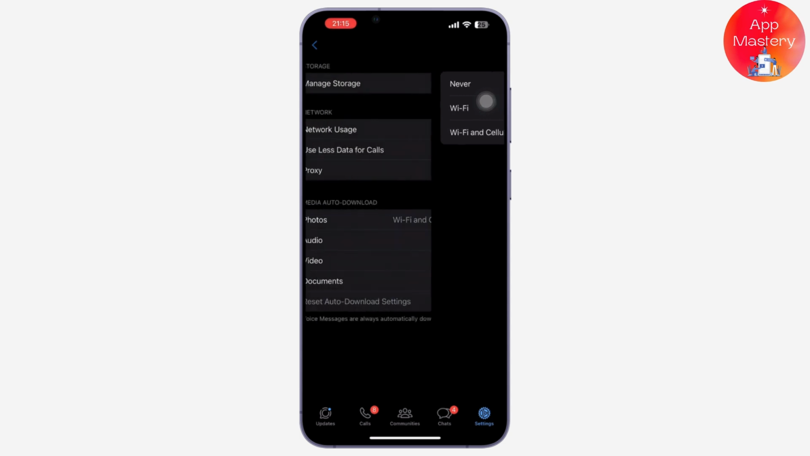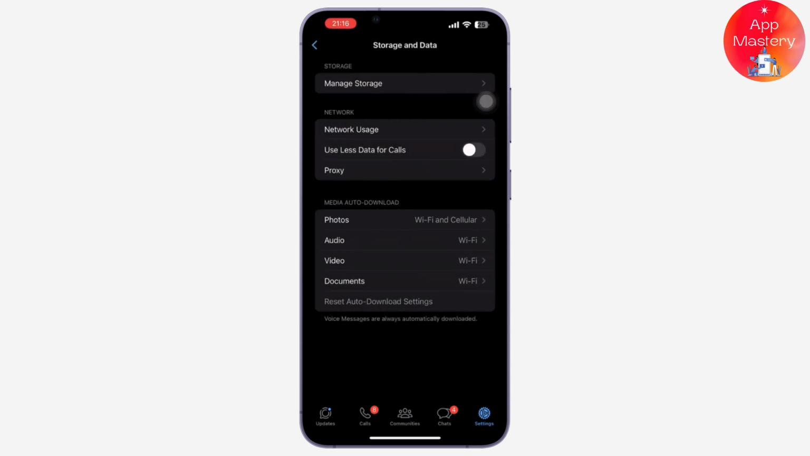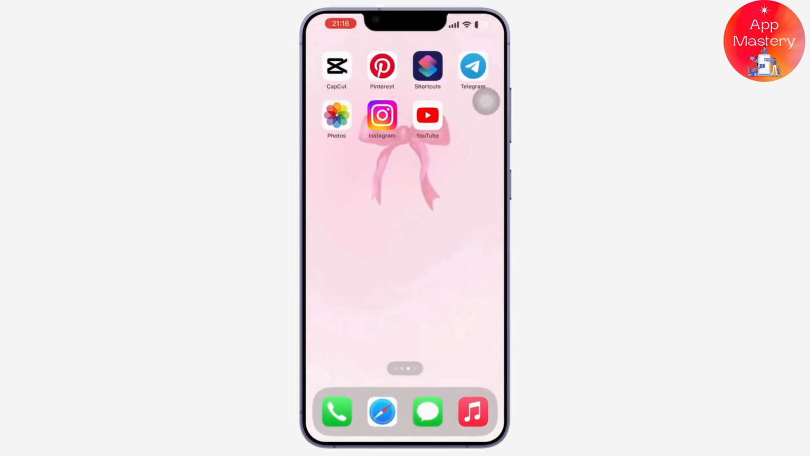So what you can also do is check the storage of your WhatsApp. Insufficient storage space on a device can affect the quality of media uploads as well. So delete unnecessary files or apps to free up space.